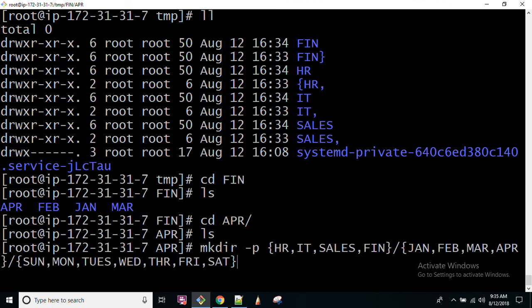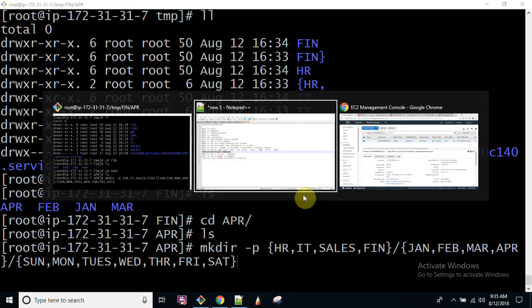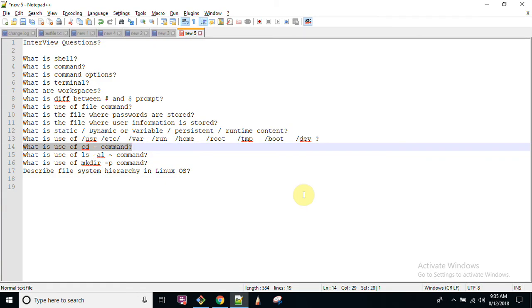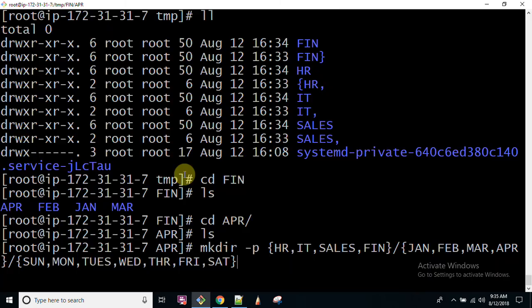Fine. So this is the use of this command. You can create really a great hierarchy of your system. Then, describe the file system hierarchy of the Linux operating system. That's what I have already explained to you. But once again, if you want me to explain, definitely I would love to explain that.